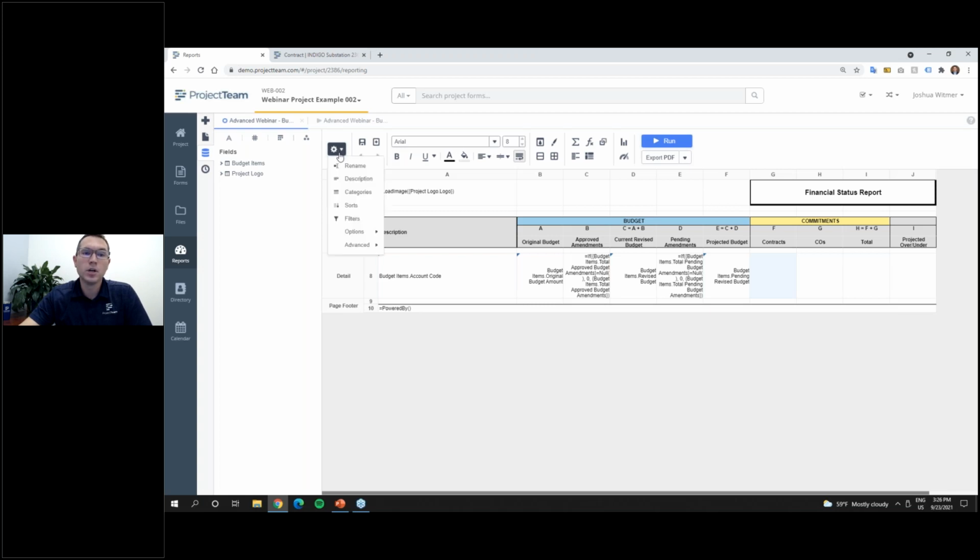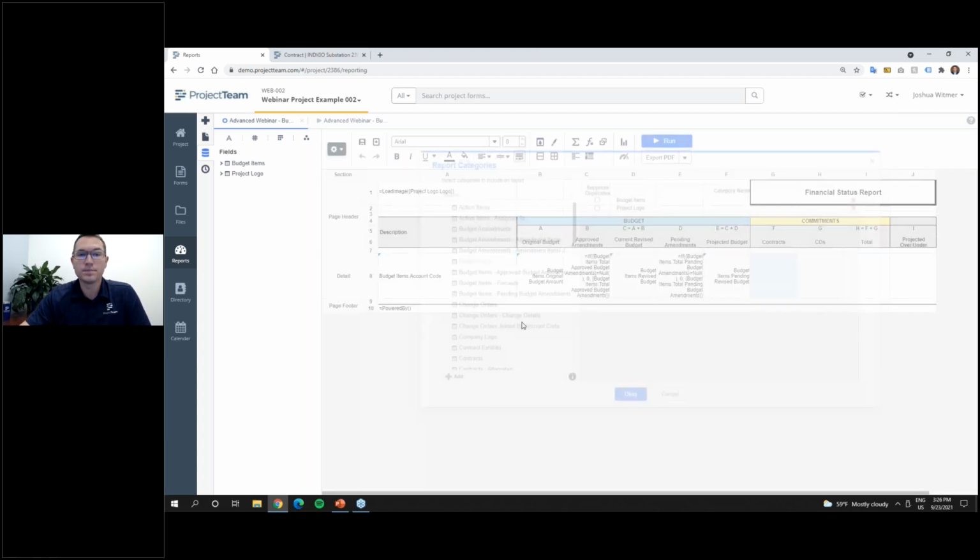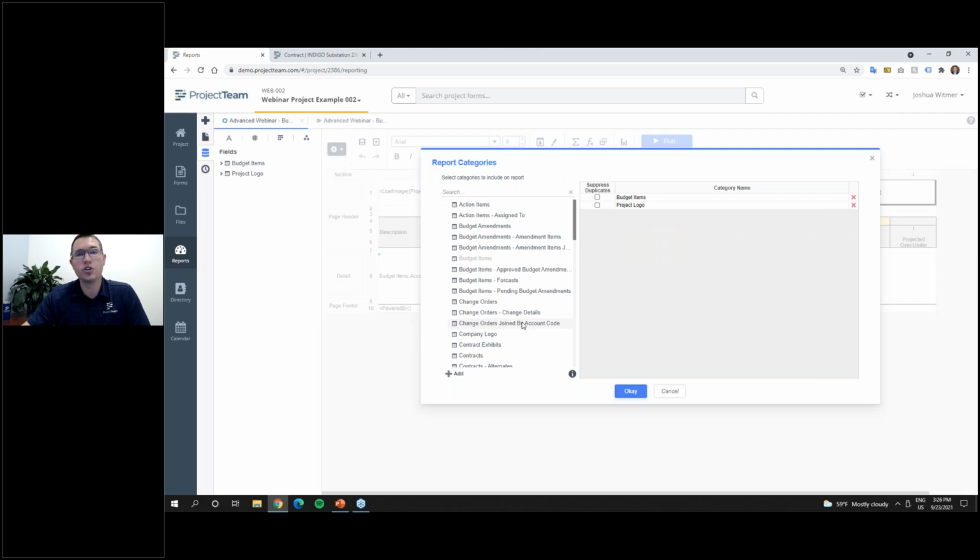So I'm going to click up here. These things, sorts, filters, categories that we showed in the wizard are all also available if I need to edit the report. So I'm going to go to categories. Once I do that, it shows me the categories that are available. I see some things are blanked out, some things are shown still. I'm going to look for the word contract.